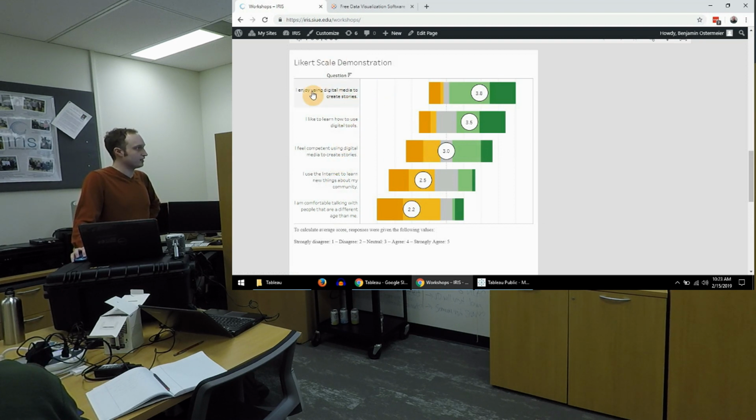So for example, I enjoy using digital media to create stories. You can see 9 people strongly agreed and 14 people agreed and so on. So this one had a lot of agreement, whereas I'm comfortable talking to people that are a different age than me had a lot less agreement. And these little circles here are the average score.